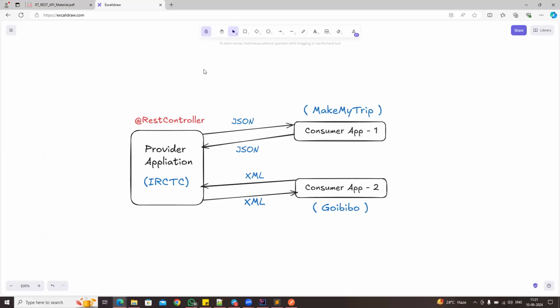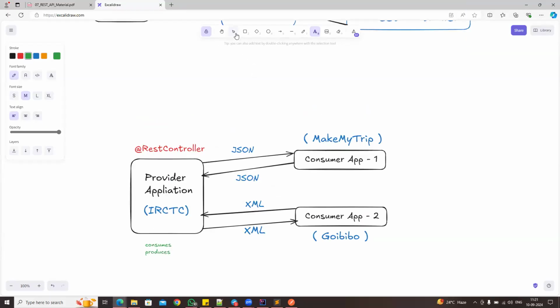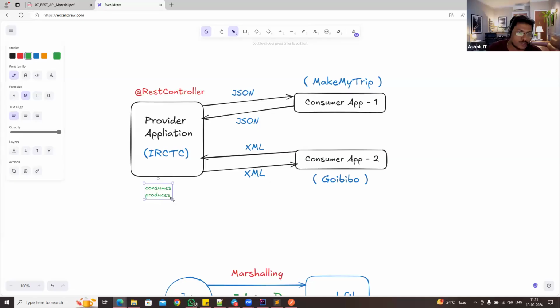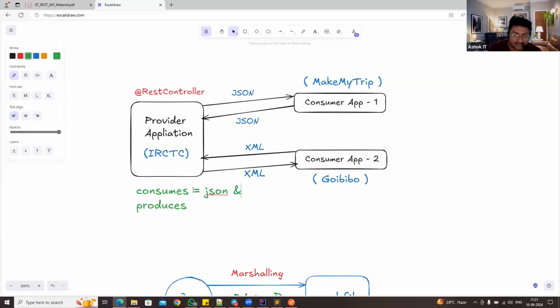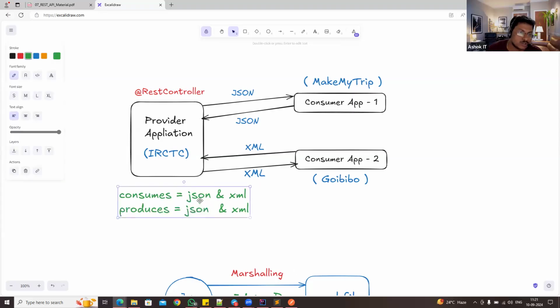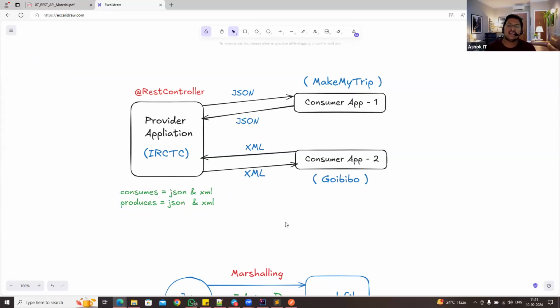So here, consumes and produces. Two important things are available here: one is consumes, another one is produces. What will consumes and produces represent? Consumes means receiving from the client side. Produces means the response. My provider will support consuming both JSON and XML, and producing both JSON and XML.